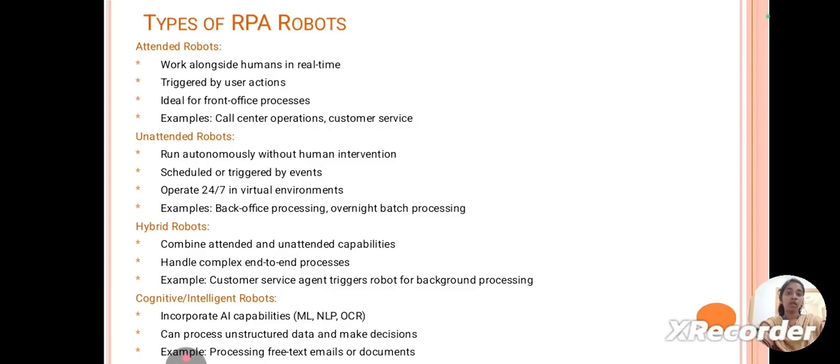Hybrid robots combine attended and unattended capability to handle complex end-to-end processes. Example: customer service agent triggers robots for their background processing.